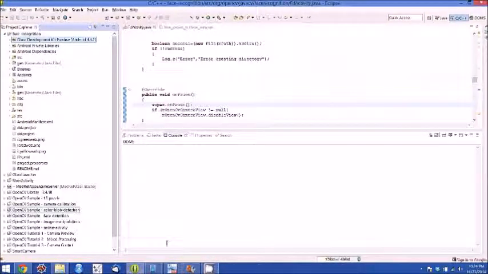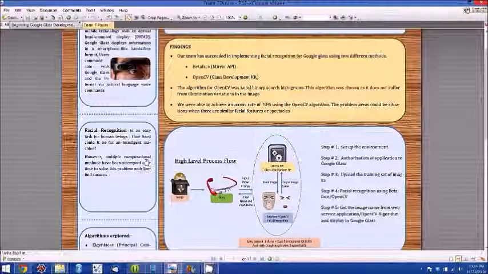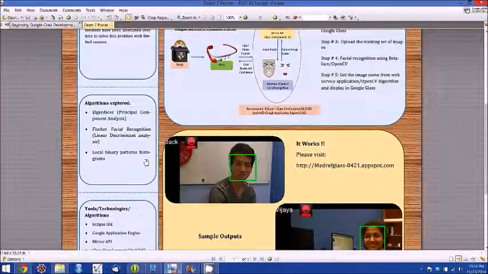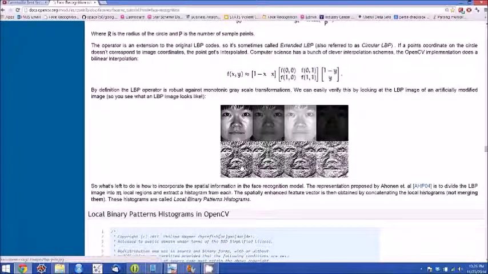So within the OpenCV library, there are a few facial recognition algorithms that are available. There are the eigenfaces using principal component analysis, the Fisher facial recognition using linear discriminant analysis, and the local binary patterns histograms. We tried some of these algorithms, and we found that the LBPH performed the best. The main reason is that it does not suffer from variations in illumination. So as you can see from the picture down here, despite the various lightings used, the images are still pretty much the same.